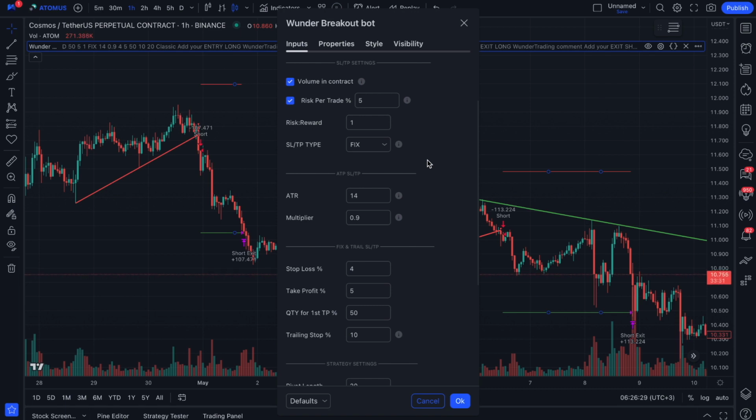Another important parameter is the volume in contracts. By turning this parameter on or off, you will change the calculation of the position you will see on the chart. It will be either in contracts or dollars. This is done in order to correctly transfer the volume to the Wonder Trading platform.